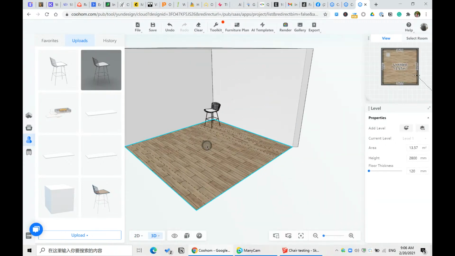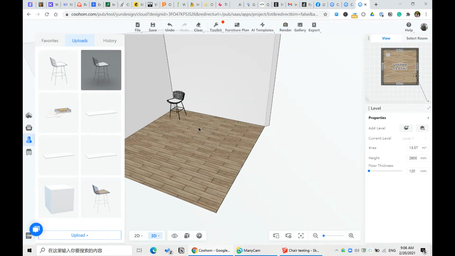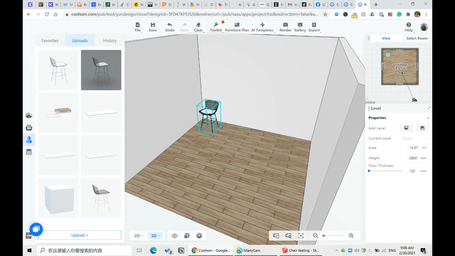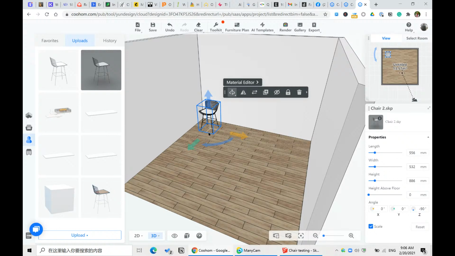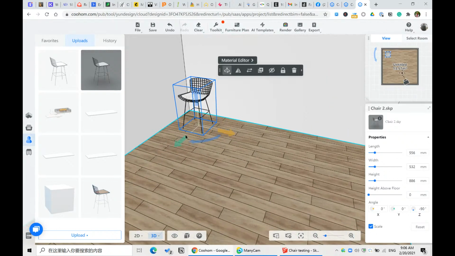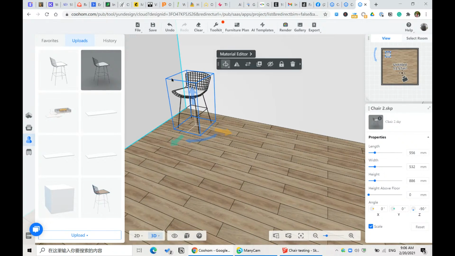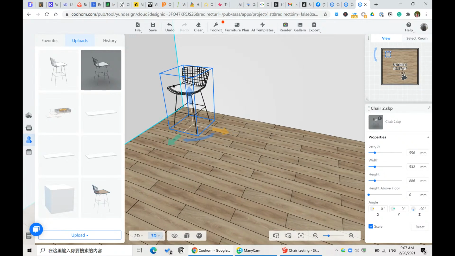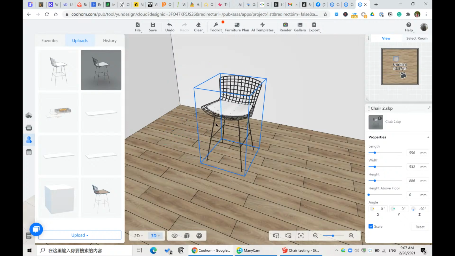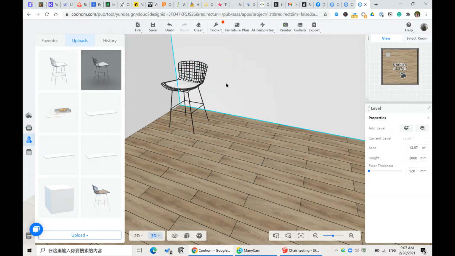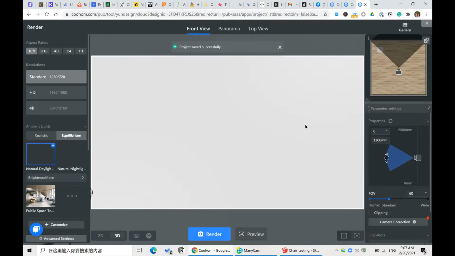Let's go to 3D space, where you can really tell that this has been imported correctly because it has attached to the floor. And you guys might be curious, what do the materials look like inside Coohom versus SketchUp? So we can actually do a test rendering.